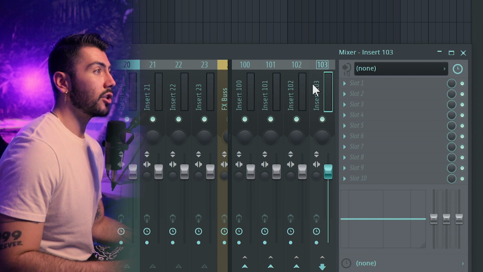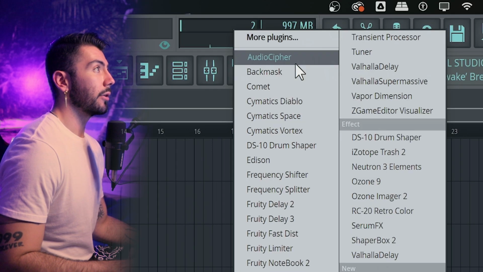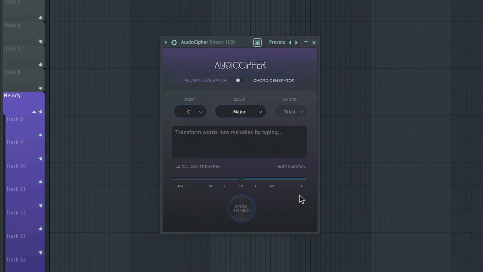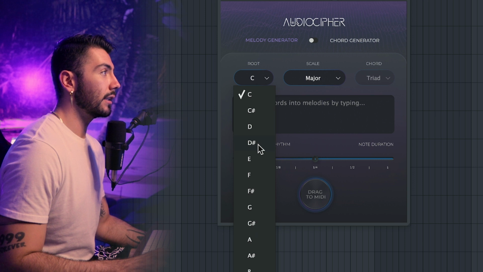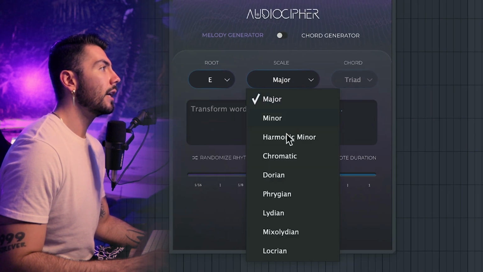Alright, it's actually pretty easy to set up. Going to the mixer, finding an empty track that you're not going to be using, and putting on Audiocipher. It has to be on a track that's not being used, otherwise no sound will come out of that audio mixer track. But here's what the new version of Audiocipher looks like. As always, we can change the scale from C to, let's go to E, minor.